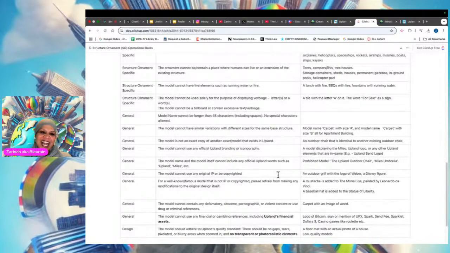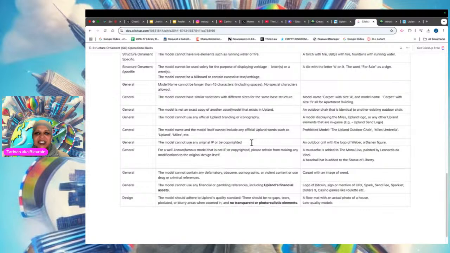So yeah, there's all these rules. The model cannot have similar variations with different sizes for the same base structure. It cannot be an exact copy of another asset model that exists in Upland. No branding or iconography, can't use Miles or Upland. No IP or copyrighted content. No defamatory, obscene, pornographic, violent content, drugs, or criminal references.